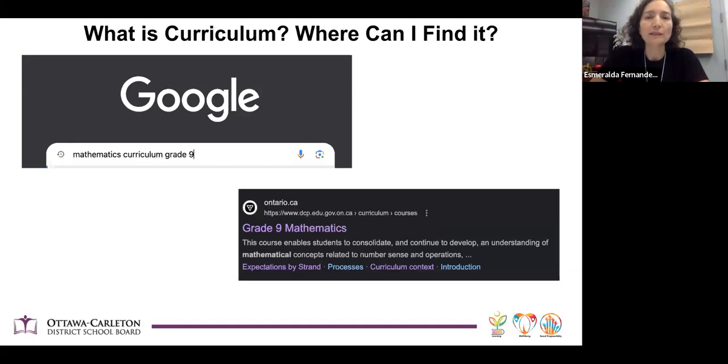We will be putting links in the chat. I know you're getting a lot of information tonight, and this way you can just click on the links, keep a tab open until you're ready to bookmark them, and then have a bookmark to go to when you have a bit more time to peruse all of these links. So one of them will be the grade 9 math curriculum.